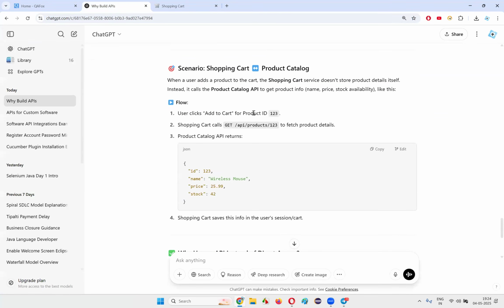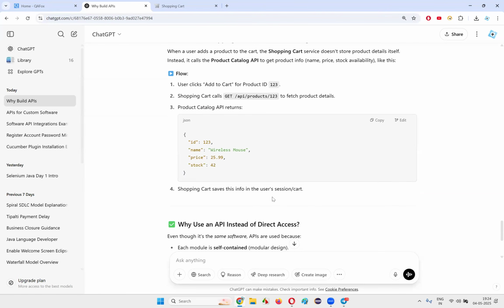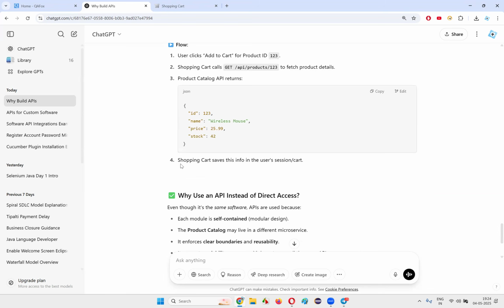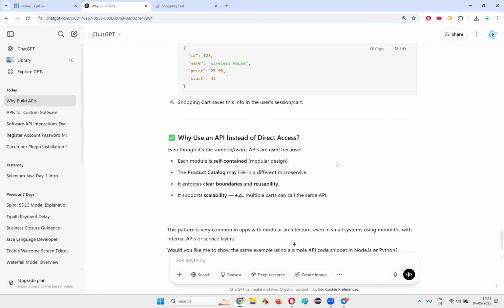User clicks add to cart for product ID 123. The shopping cart calls GET API products 123 to fetch the product details, and the product catalog API returns all the details like what is the price of the product and all. These details will be displayed on the shopping cart, and it saves this information in the user session or cart. So this is how the details of the product are being displayed on the shopping cart functionality of the application.